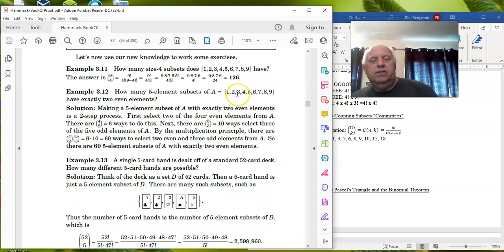Now here's a pattern that you're going to see over and over. It says how many 5-element subsets of A have exactly 2 even elements? Well, let's think about it. How many even elements are there? 1, 2, 3, 4. So of the 4 elements, I have to choose 2. How can you take 4 choose 2? Turns out, if you work it out, it's the number 6. But you want a 5-element subset, which means I've already picked 2, but now I have to pick 3 more from the odds.